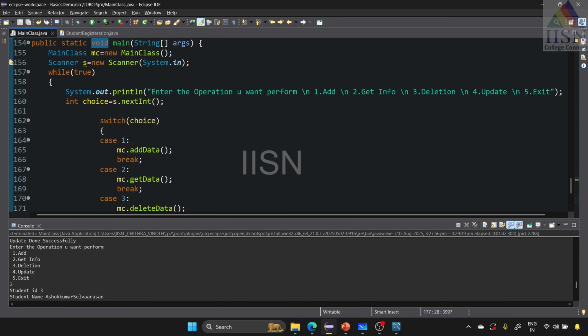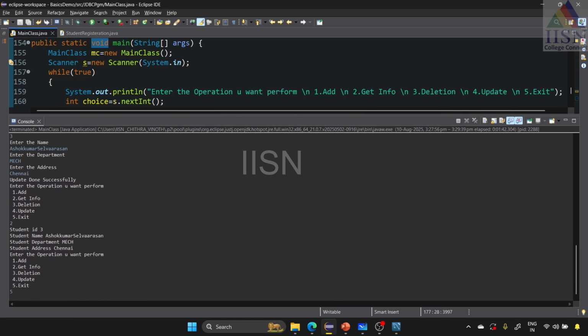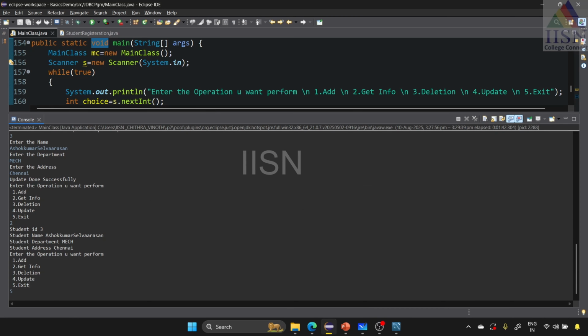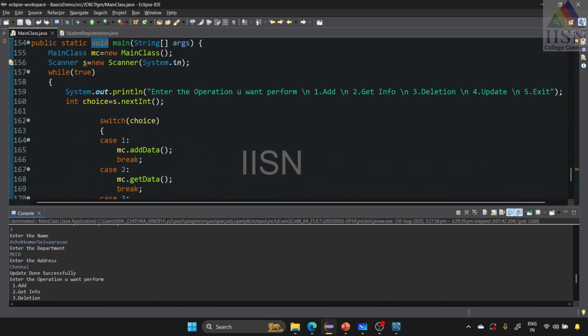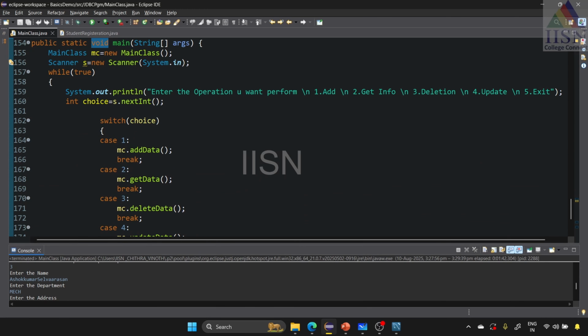I don't know why. Okay. Hope you understand this execution flow of these CRUD operations in JDBC.